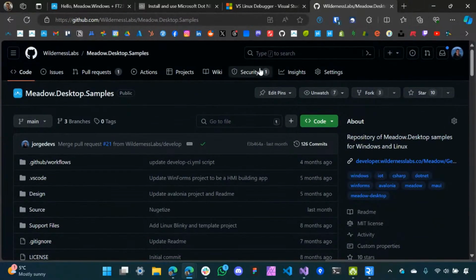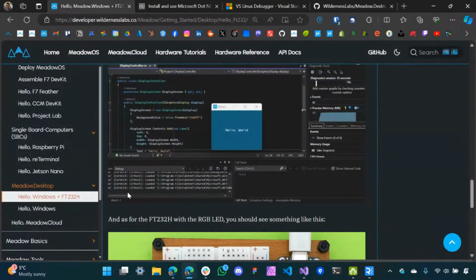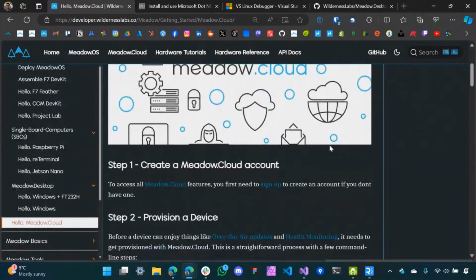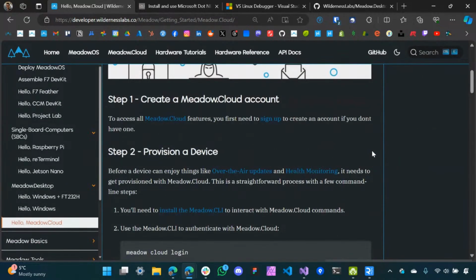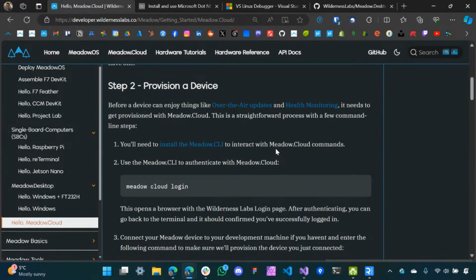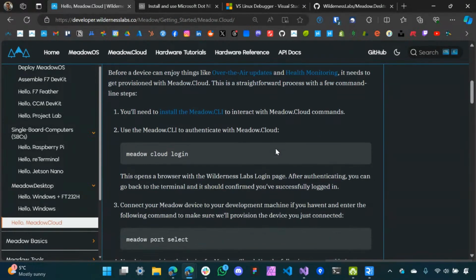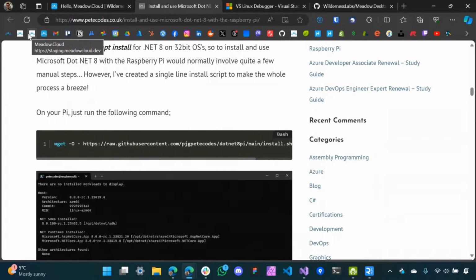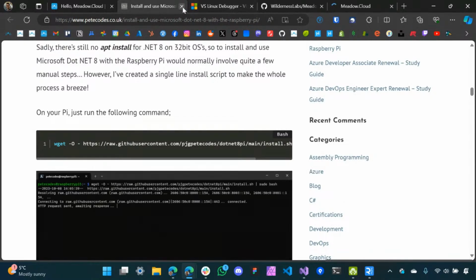and that's pretty much it of what I wanted to show you. Are there any questions? We can go also here, before I forget, we also have a Meadow Cloud Getting Started section as well. So you need to sign up to have a Wilderness Labs account here in order to continue to use Meadow Cloud. And then it'll walk you through provisioning a device, so you can add your devices into your Meadow Cloud account. So if I go to, let me see, I'll show you real quick here.